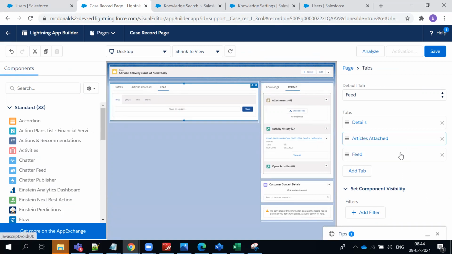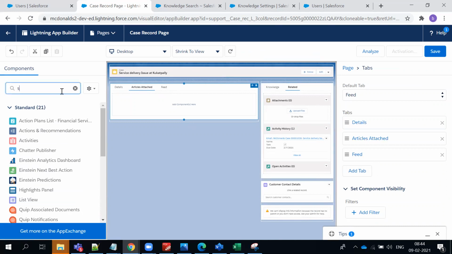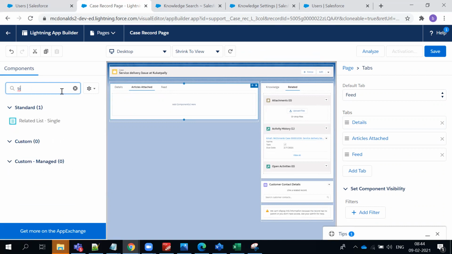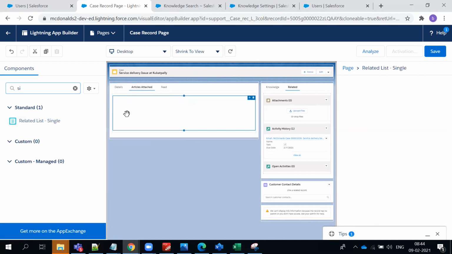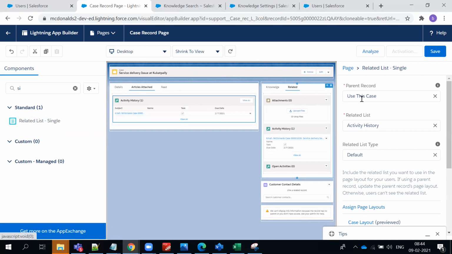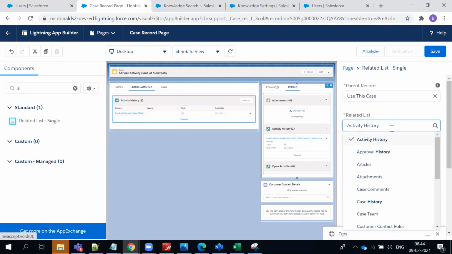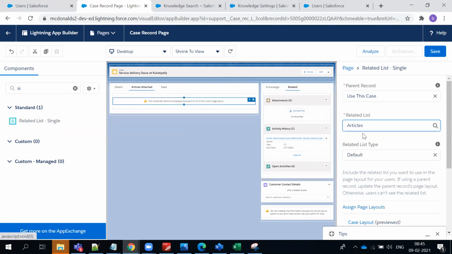So you can get this to second also. Articles attached, which is blank as of now. So you can search for a single related list. In the single related list, you can check for articles like this. Here it says the related articles are not displayed because it's not on the current page layout. Of course, we have to go to the case page to add it, but currently it is not available here. It's okay. We will add it to our related list and then get it here. Save it.